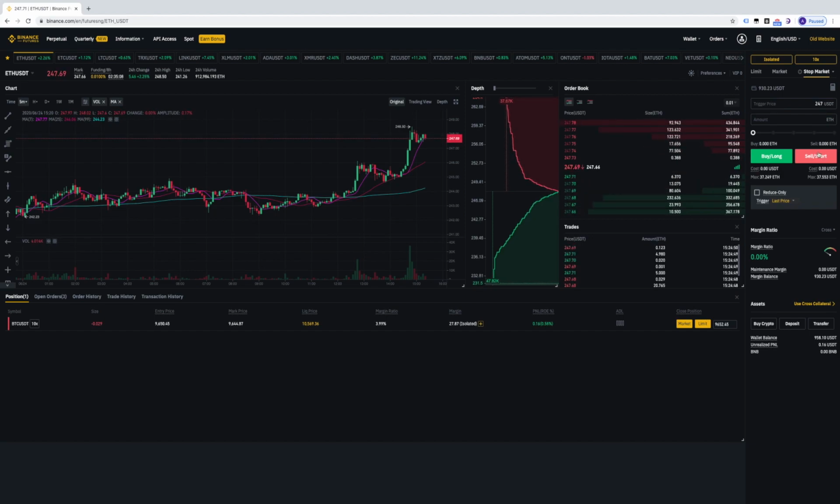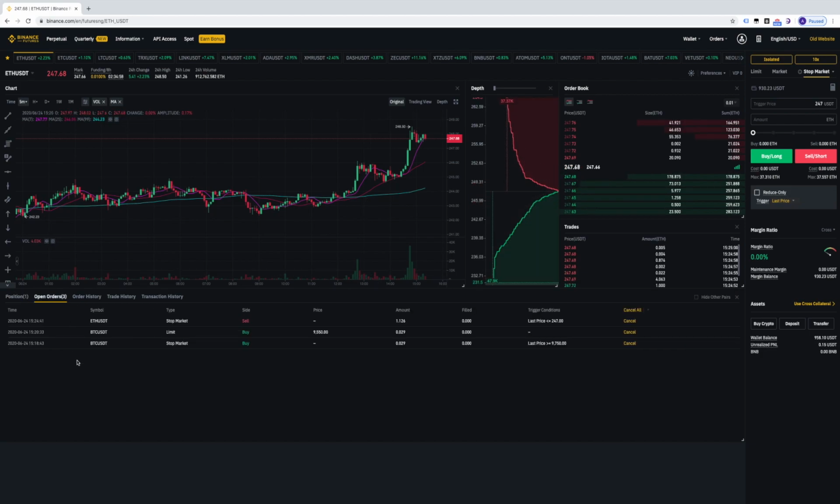So now that is going to open a short below the current price at the price that we chose, if the price happens to get there. Back over to the order book, and we can see that ETH has been placed as a sell if the last price is 247.